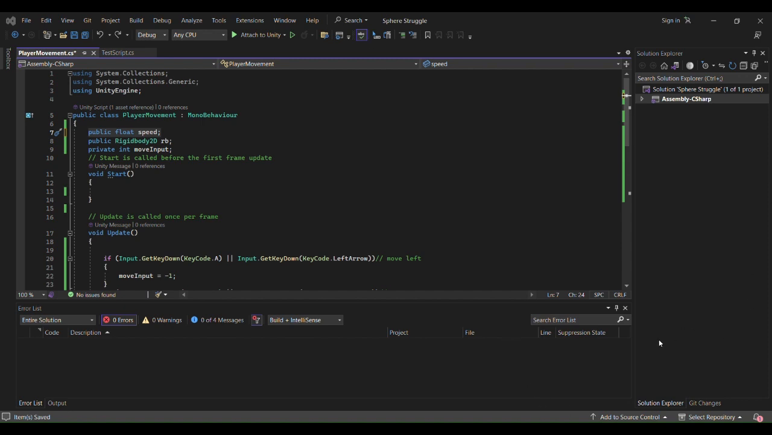And if I reduce it to, let's say, 2, I will move really slow. As you can see the ball is moving really slowly, so you can adjust the speed based on your requirements. And then we have a public Rigidbody component. If you don't want to assign the Rigidbody from the inspector, let's make this Rigidbody private, and now as you can see the Rigidbody has disappeared from the inspector.